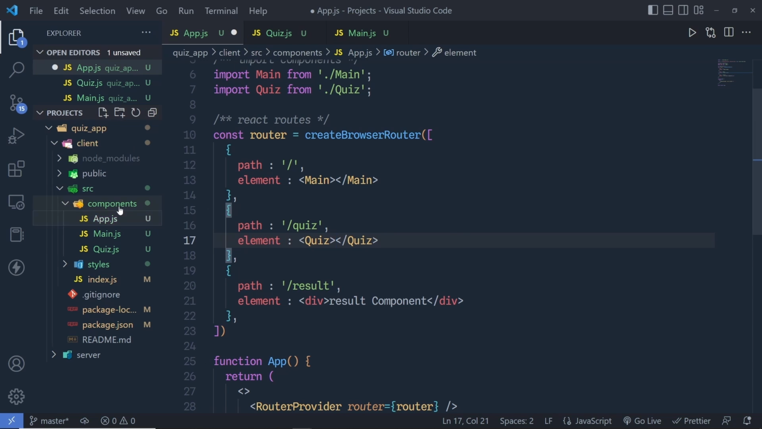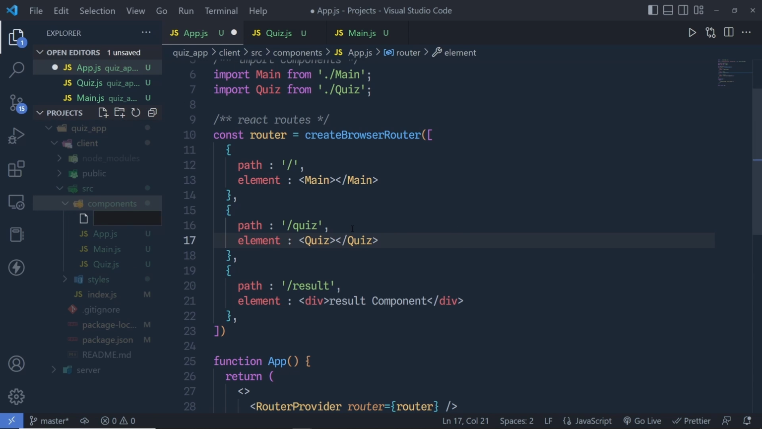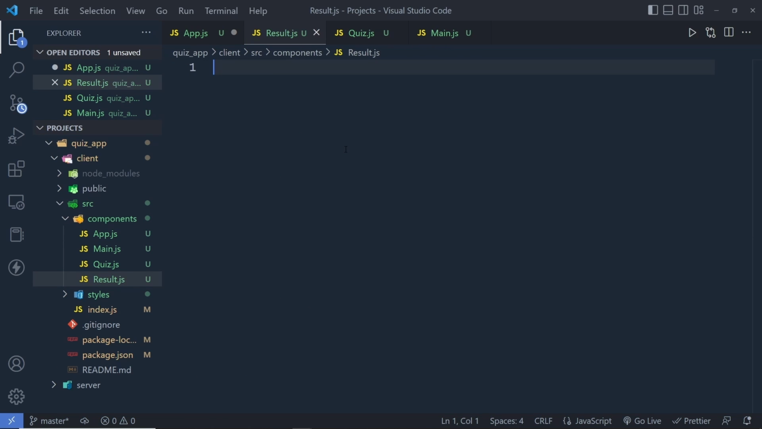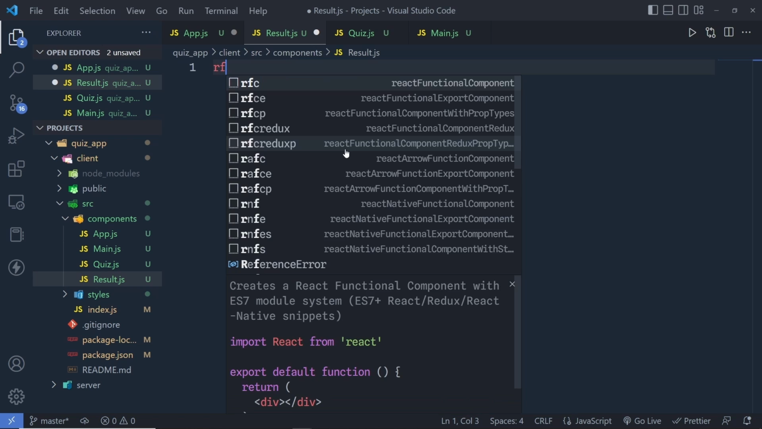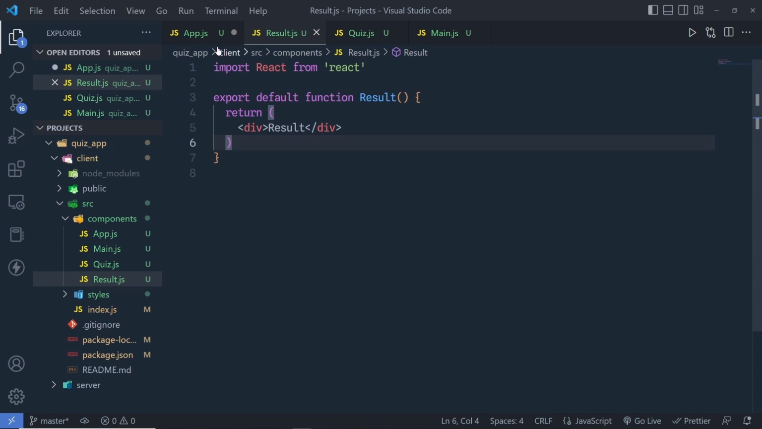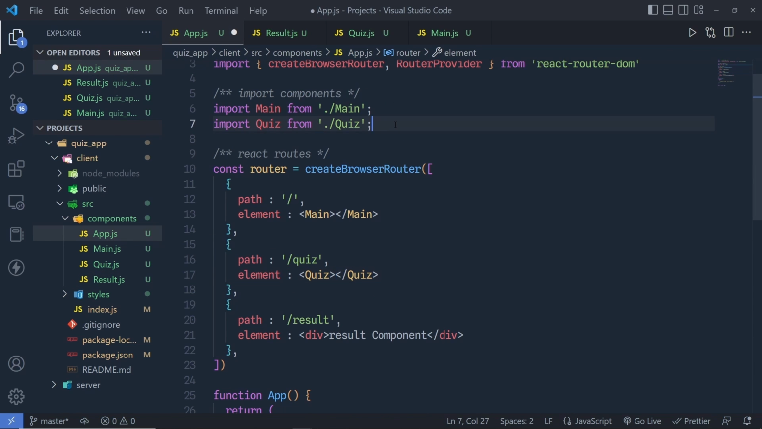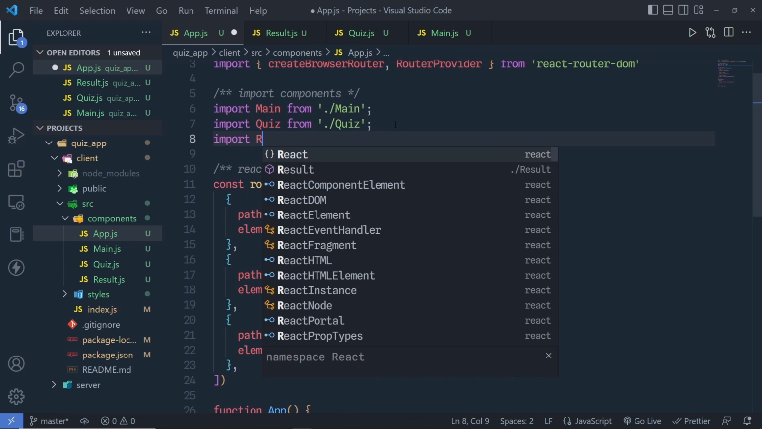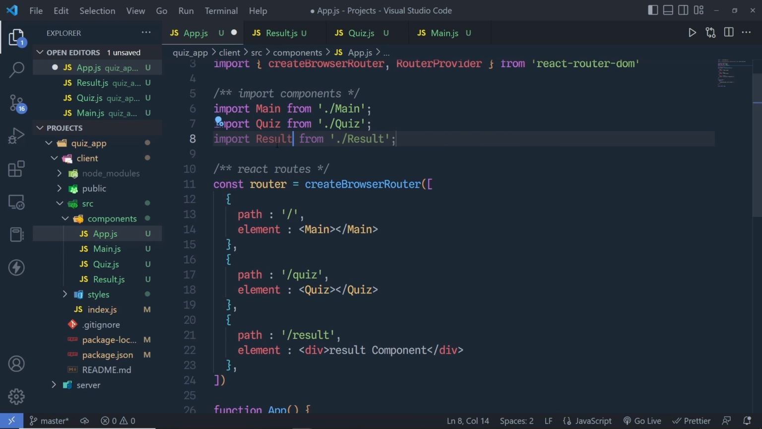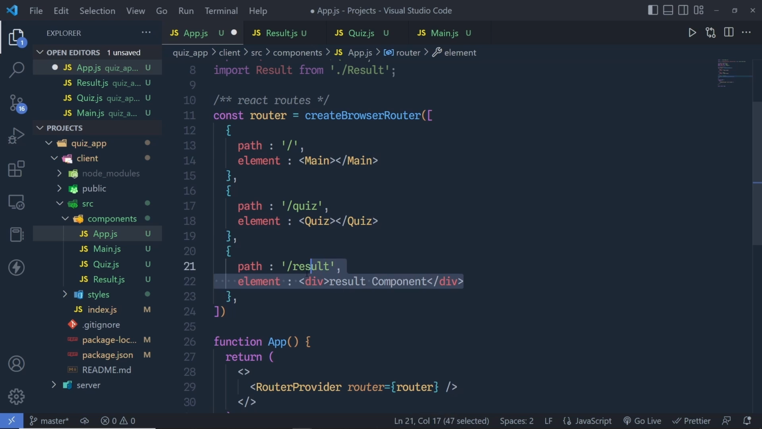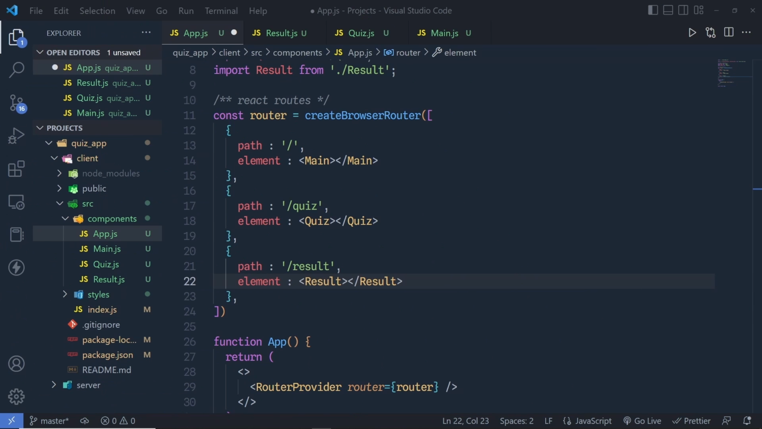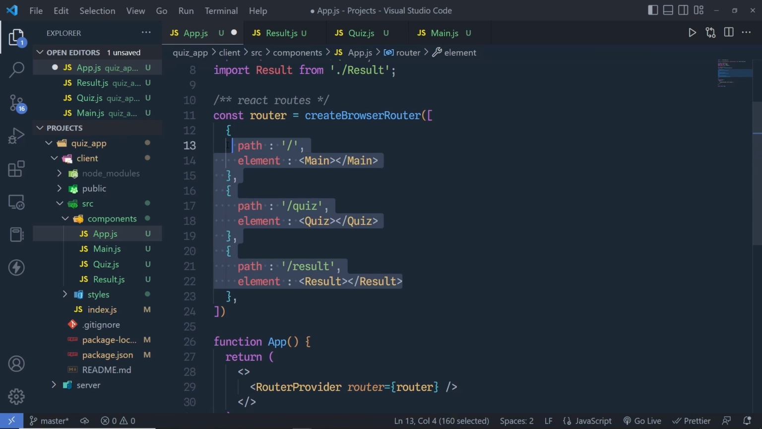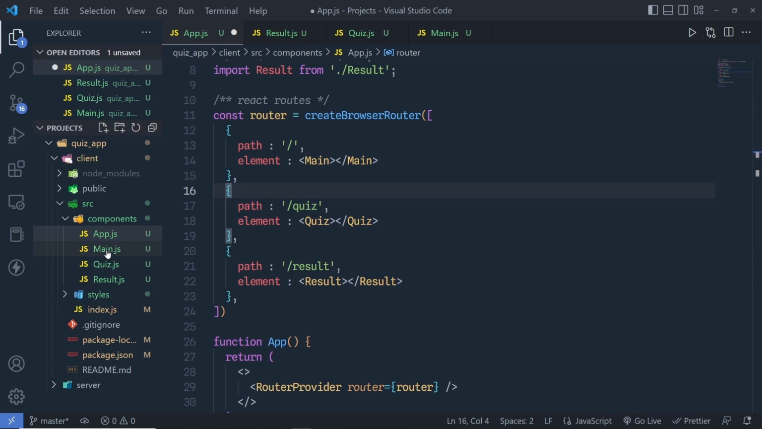So I'm going to go back to the component folder, create a new component, name this result.js, and then I'm going to say here React functional component, save this file, back to the app.js, and import here Result from the result file, copy this, and then specify that right here. So now once we have all these three components, let's create this main.js component first.